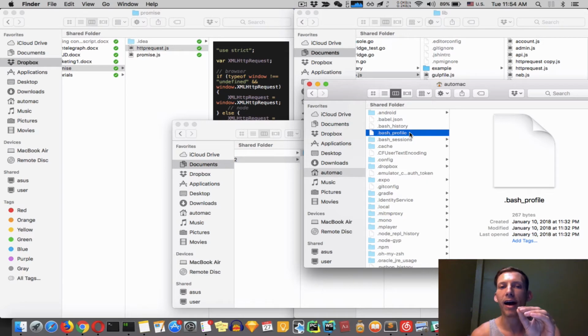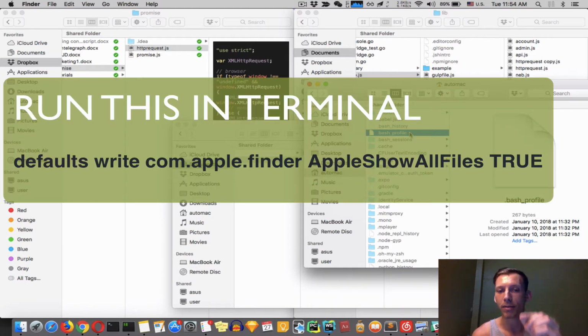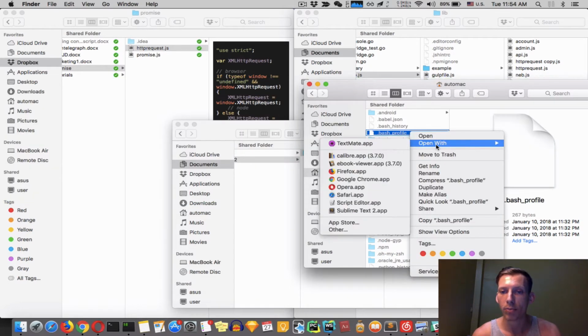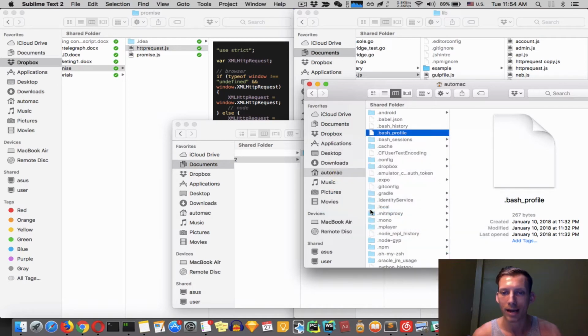Now this is a hidden file, so you won't see it. You have to unlock it to see your hidden files. I added that command on the screen on the tutorial, so go read that tutorial so you can see it. Now let's open this up with a text editor. I'm going to use Sublime.